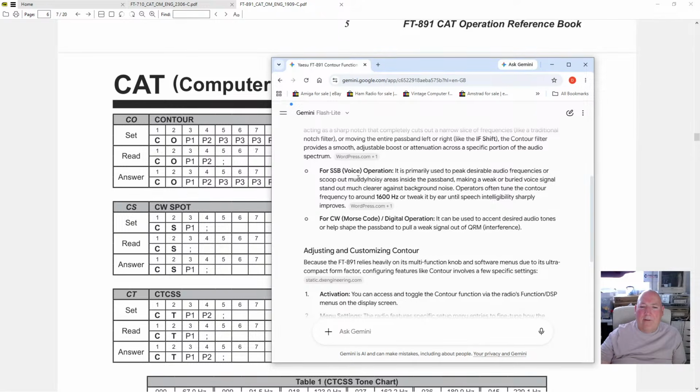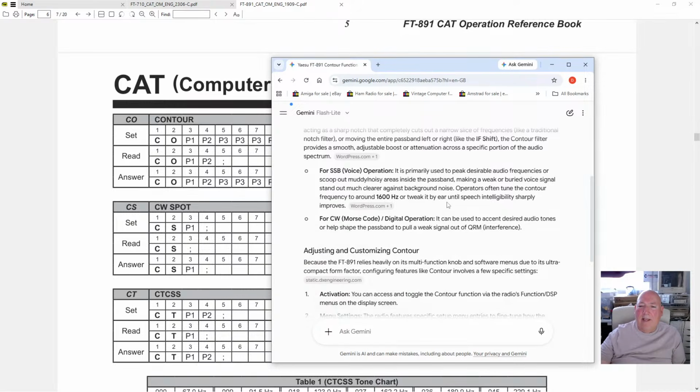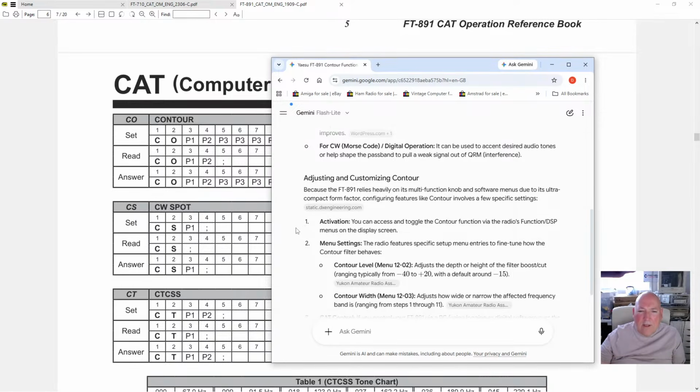For SSB voice operation, it's primarily used to peak desirable audio frequencies or scoop out muddy, noisy areas inside the passband, making a weak or buried voice signal stand out much clearer against the background. Operators often tune the contour frequency to around 1600 Hz or tweak it by ear until speech intelligibility improves. For CW Morse code, it can be used to accent desired audio tones and get rid of the QRM. Adjusting and customizing the contour.